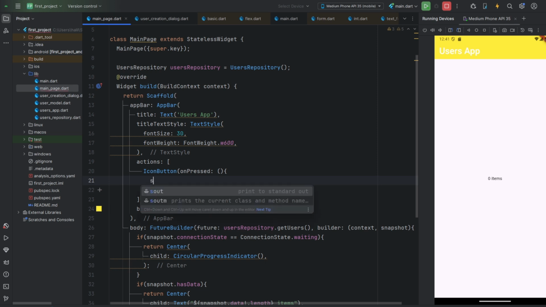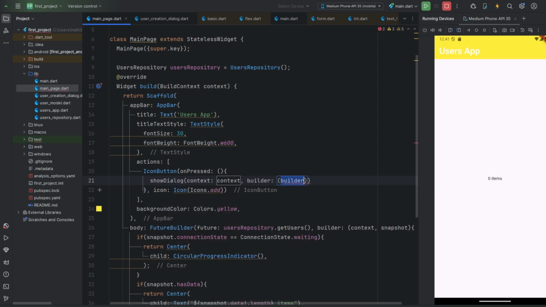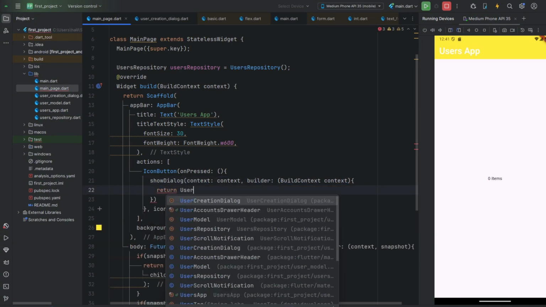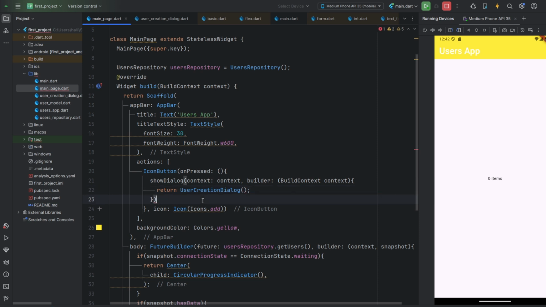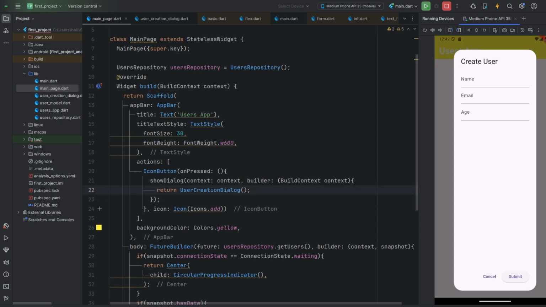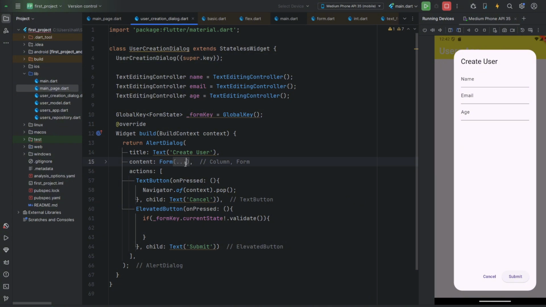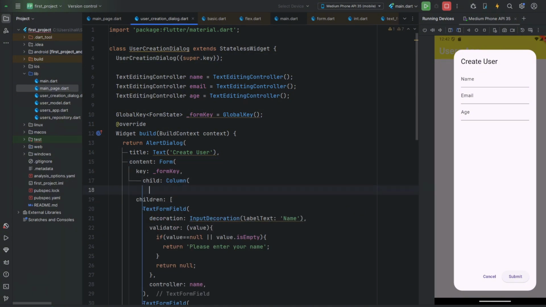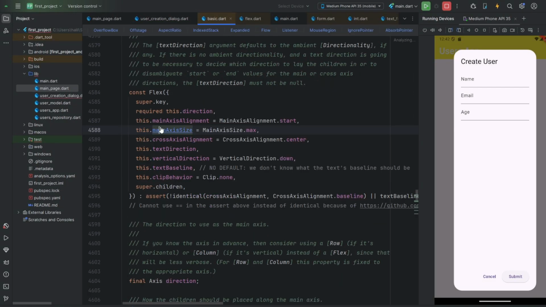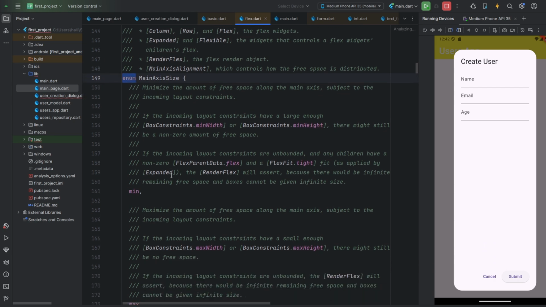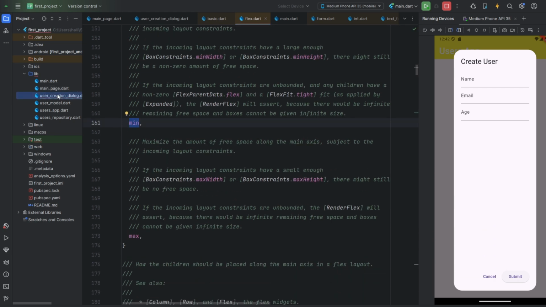We'll call showDialog as we've done before and return our dialog. Let's run our code. Click the Add button in the app bar and our dialog opens. But as you can see, it takes up too much unnecessary space. This happens because we're using a column. However, we can make the column use only the space it needs. To do this, we need to use the mainAxisSize parameter of our column. It takes an enum with several options, and in this case, we are interested in the min value.